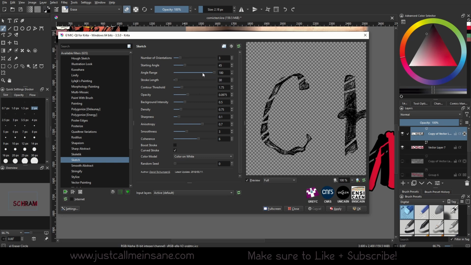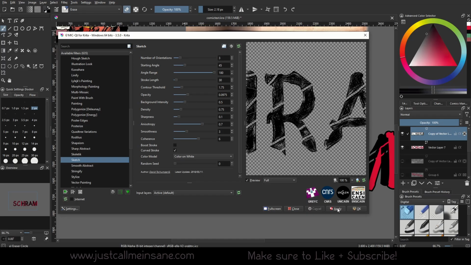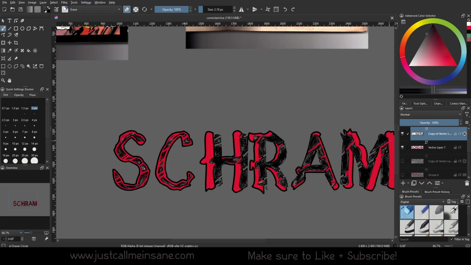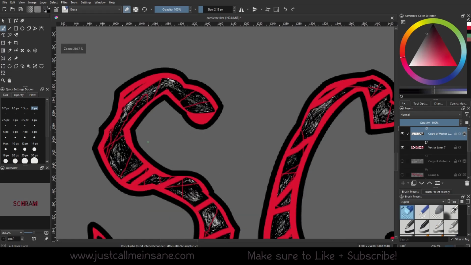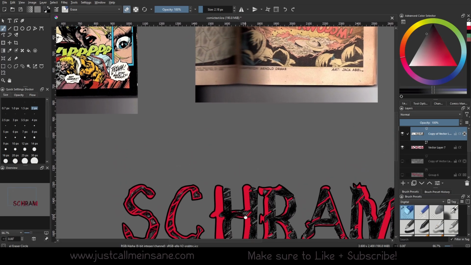All right, so I just reset it to see what it looked like by default and then changed the opacity. So I think this gives me close enough to what I'm looking for. I'm going to hit OK so it applies and we're going to wait for it to go. All right, so now we have this really cool scratchy effect on the letters for the inside. You can see just how cool that looks. It does look pretty neat.